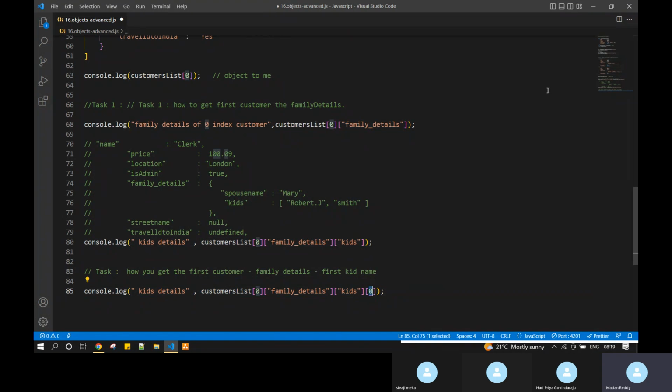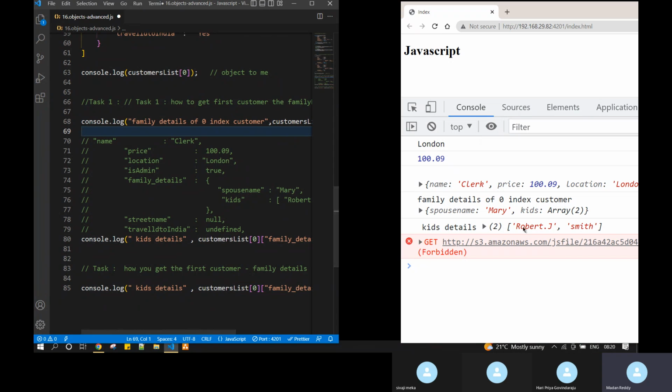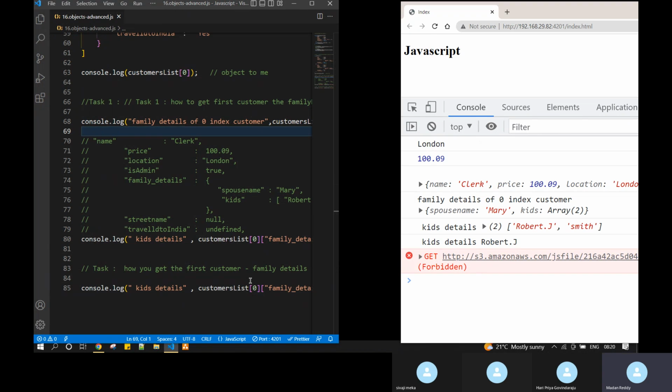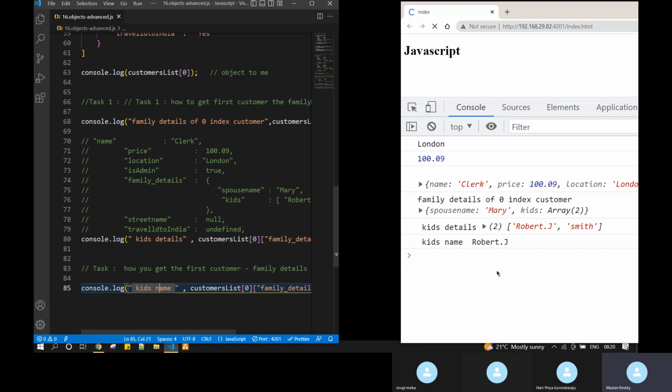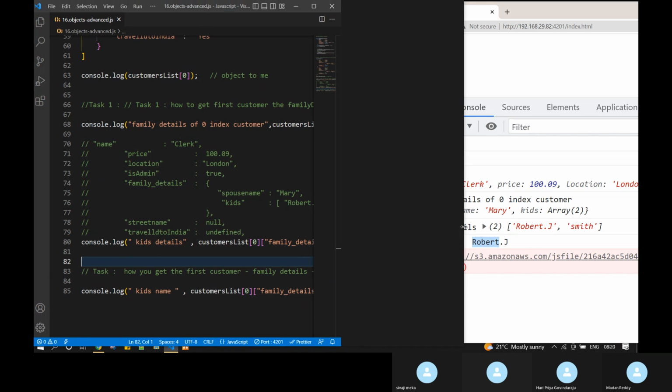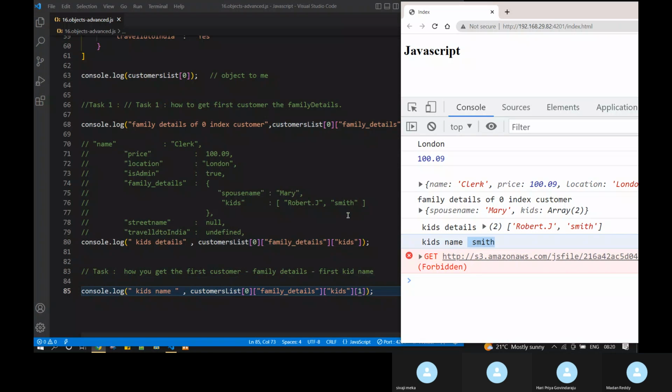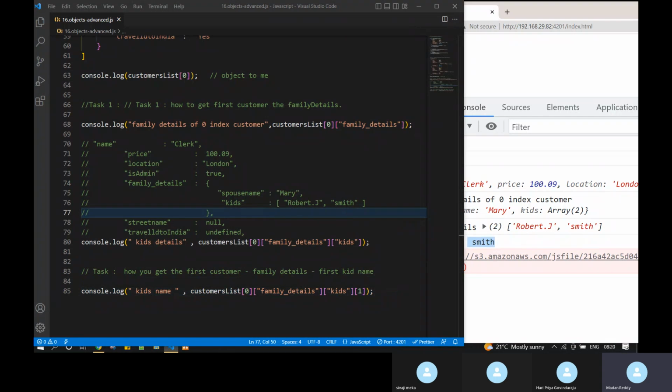In case you get one, see the output. I will show you the output first of all. So now let me save all and see the output. So last one, let me say the kid name. Something I'm going to give as the kid name. So I got the kids details and the kid name. Let me say one here. Definitely it will give the second one, which will give Smith. Okay, in this way you can access the value from the object.